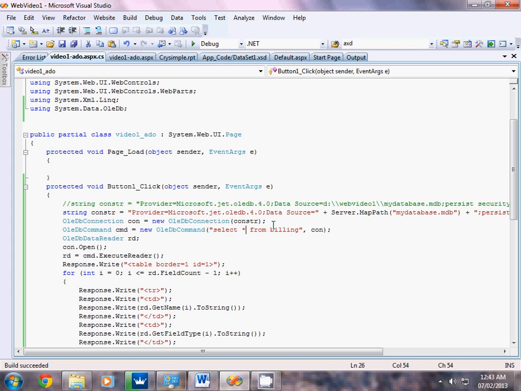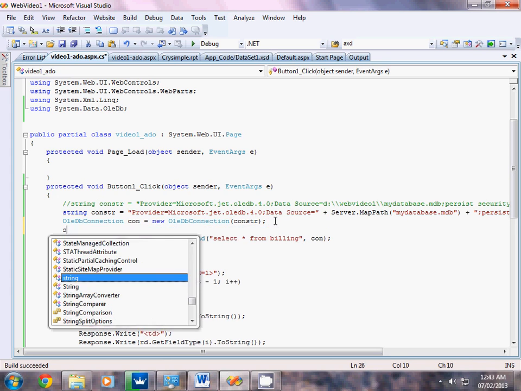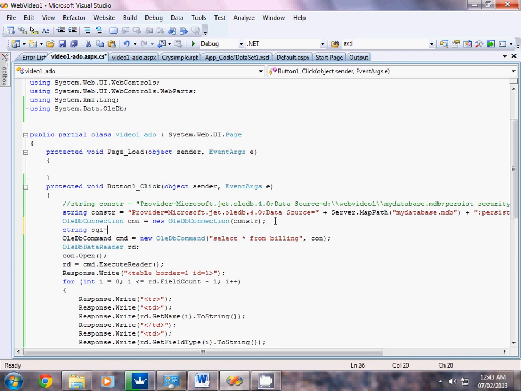You can modify this also by directly defining a variable called SQL, that is string SQL, select star from billing, and then using your SQL. This is a better way of doing it. So always follow this process, SQL.